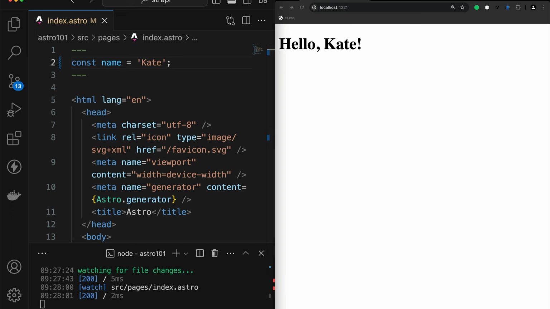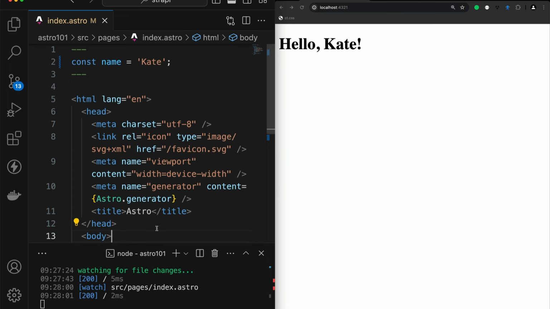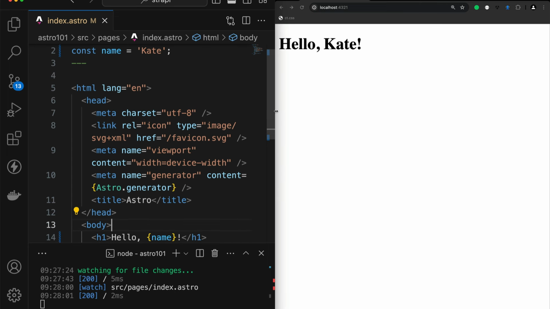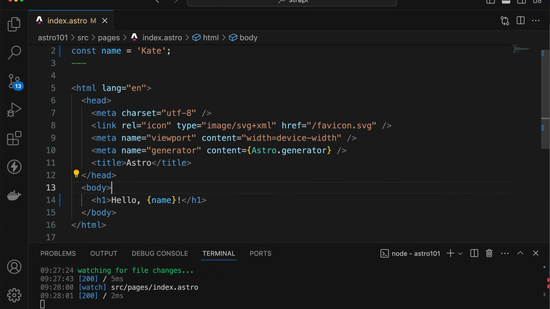Okay, so just remember that Astro has these two sections. One is the top section denoted by the 3 dashes. That's where you can write some JavaScript code. And then you have the bottom section where you can generate some templates. Now, of course, you're never going to be writing entire HTML pages out like this. So let's actually take a look at some layout options.